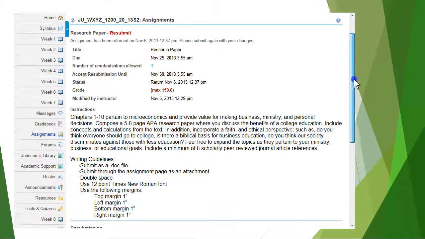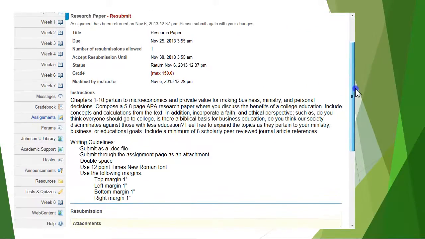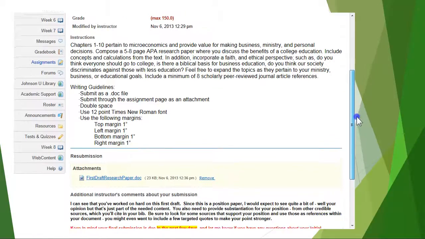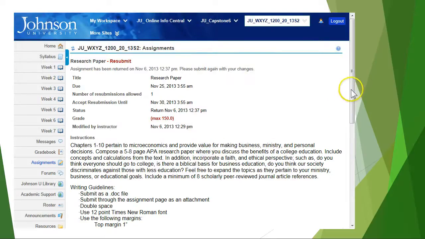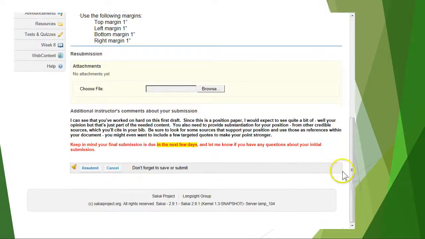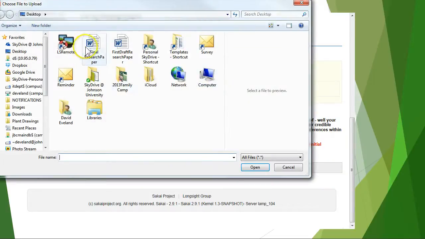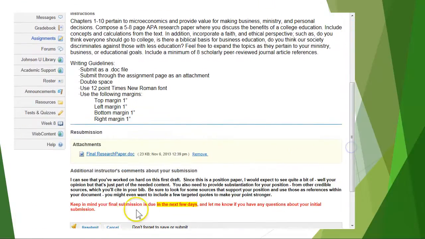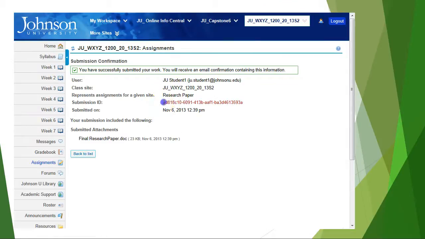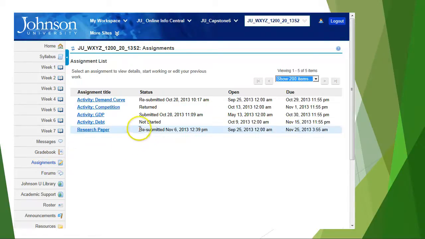This can be done by going directly to the assignments list or to where the assignment appears in the learning unit. I first need to remove my initial submission by clicking the Remove link. Now I'll click on Choose File to choose my revised document to submit. Once selected, I'll click Resubmit. Again, I'll get confirmation that I've submitted the assignment, both on screen and in my email. The assignment list will also indicate that I've just resubmitted the assignment.